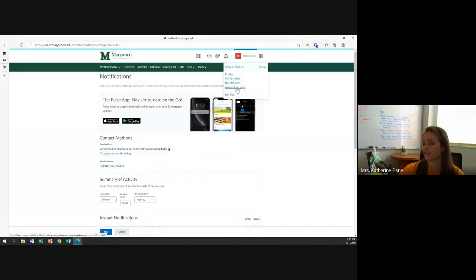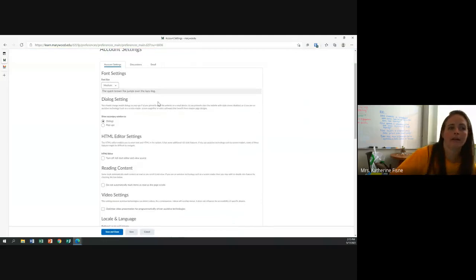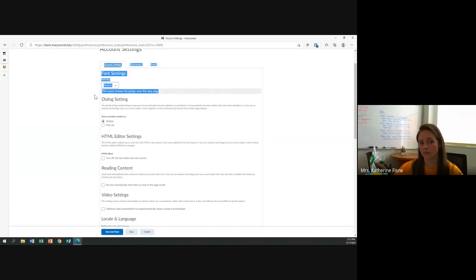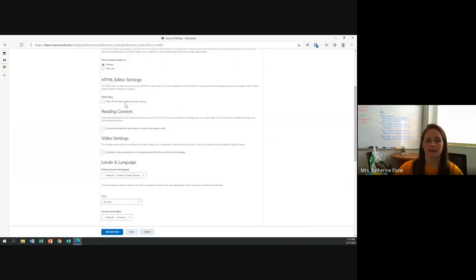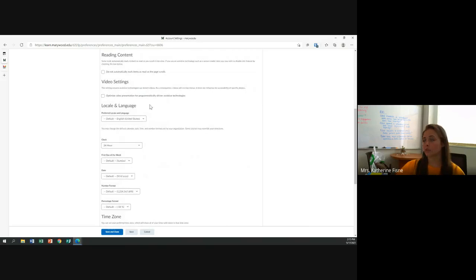The next area here is account settings. A lot of these are more for if you need accommodations or use a screen reader. You can update your font size. So if you want your font to be bigger naturally, you can choose to do that here. I think I leave mine on medium. It's not too bad. But most of these other ones you won't be changing.